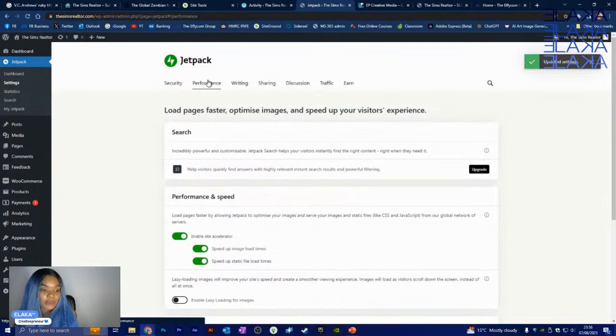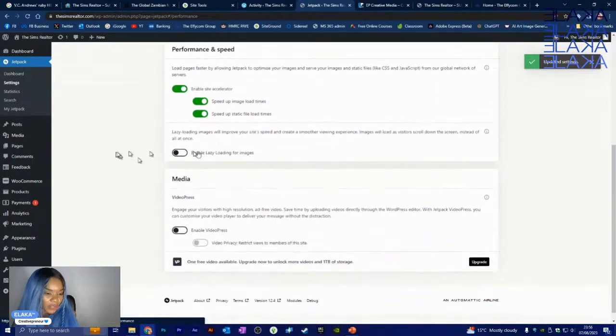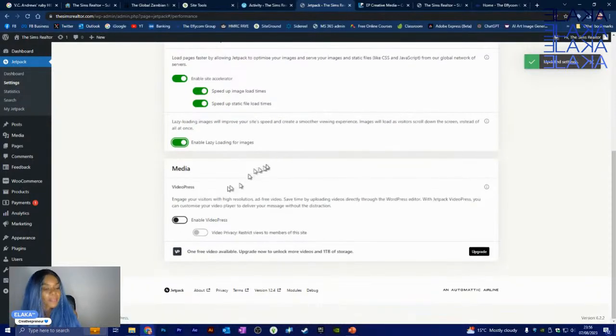Okay. The next one is performance. So remember, we're setting this up. Performance and speed, we did that already. Lazy loading images will improve your site speed and create a smoother viewer experience. I always click that one. Actually, enable lazy loading for images.